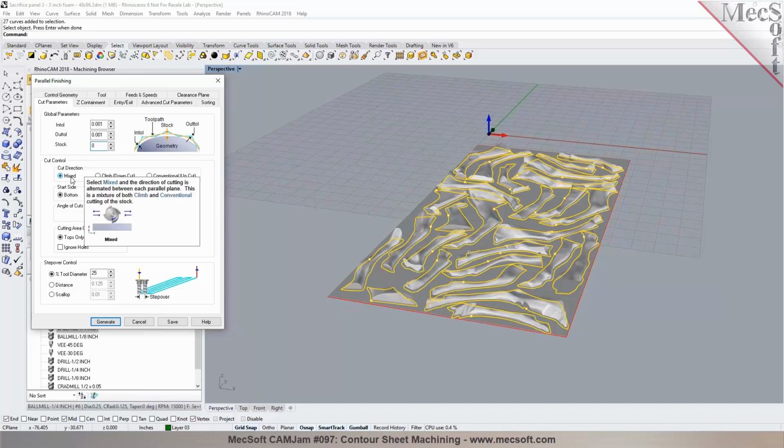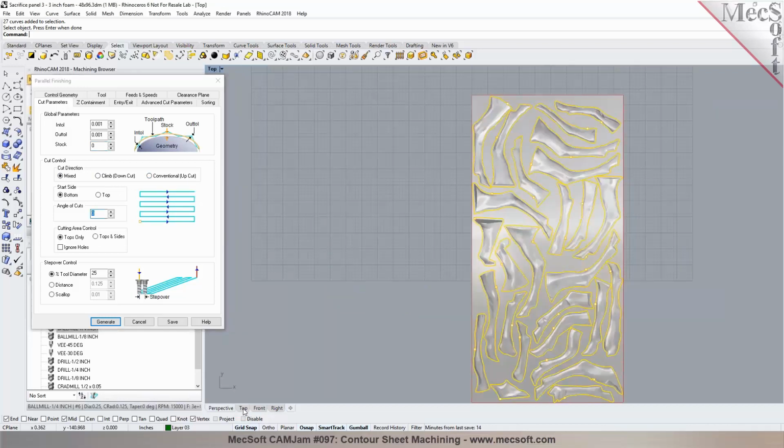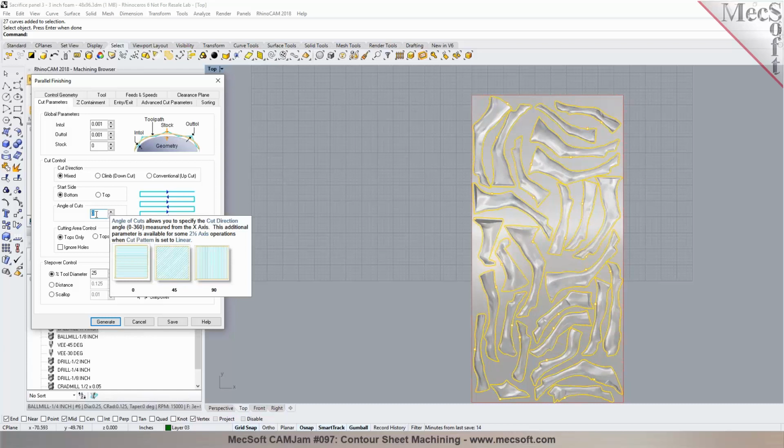You can choose your cutting direction here. You can do mixed, or you can do climb or conventional. You can also set the angle of cut, which is the direction of cut. Basically, if you set the angle of cut to 0, it would traverse back and forth parallel to the x-axis. If you put in 90, it'll traverse parallel to the y, or you can put in any angle. You can say even 45, for example. You can specify any angle that you prefer in here for the angle of cut.